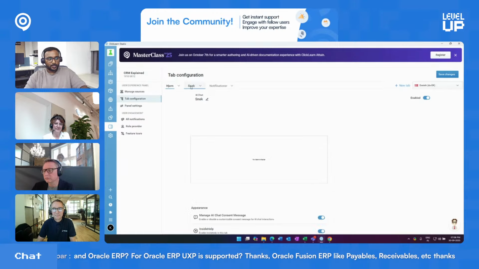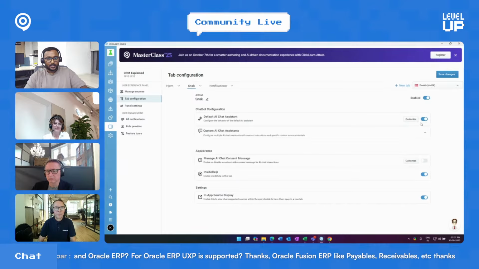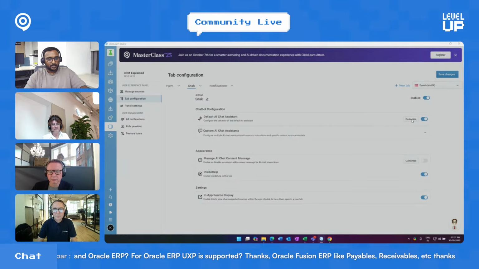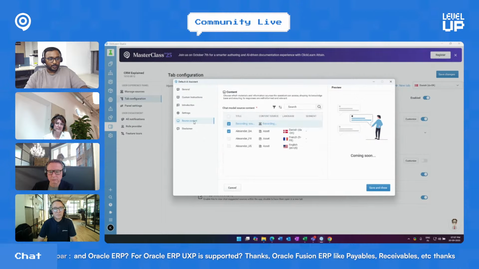Similarly, when I go to chat, now I'm in Danish language. Then if I customize the chat and I go to sources, here I just have selected one source, one PDF and one recording source, the two sources basically. And I can select multiple, but it's relevant that I choose only Danish because the language is Danish.